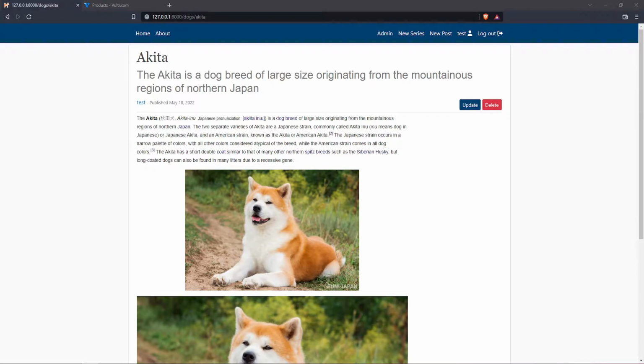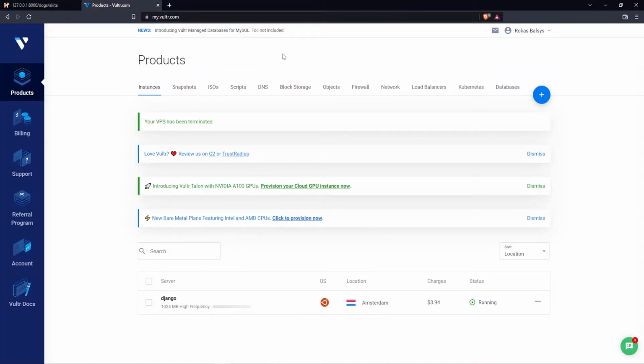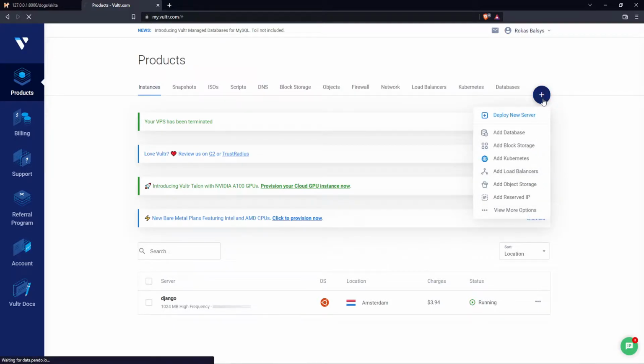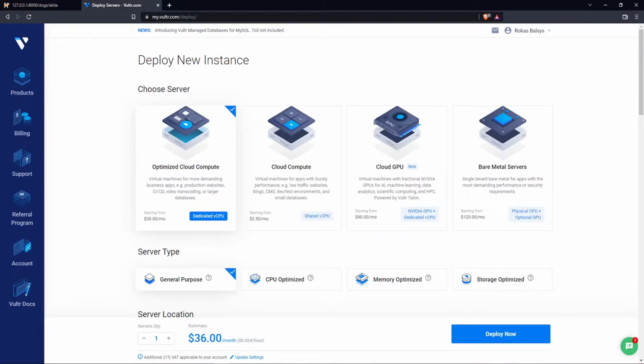So I chose to use the Vultr provider to host my PostgreSQL database. If you don't have an account here, use my referral link in the description below and you'll get a free coupon to start. So at the beginning, when you are logged in, click on this huge plus and we'll deploy a new server. In the beginning, we can choose the smallest and the cheapest option to test how everything works.